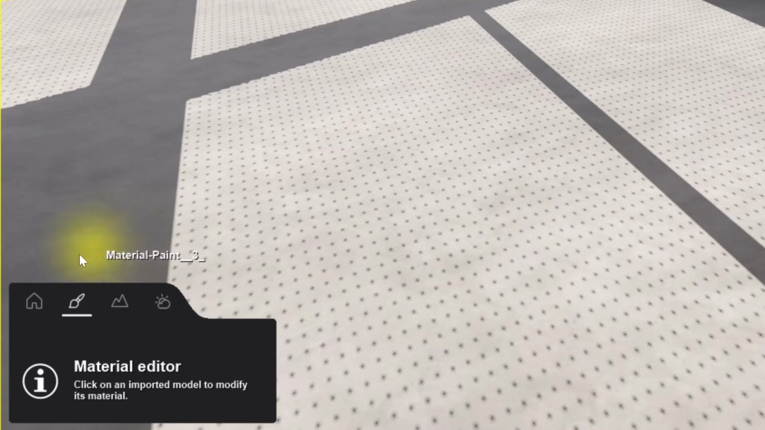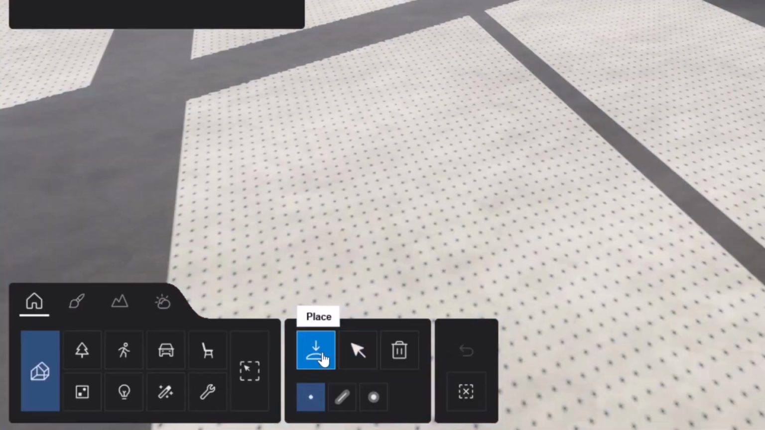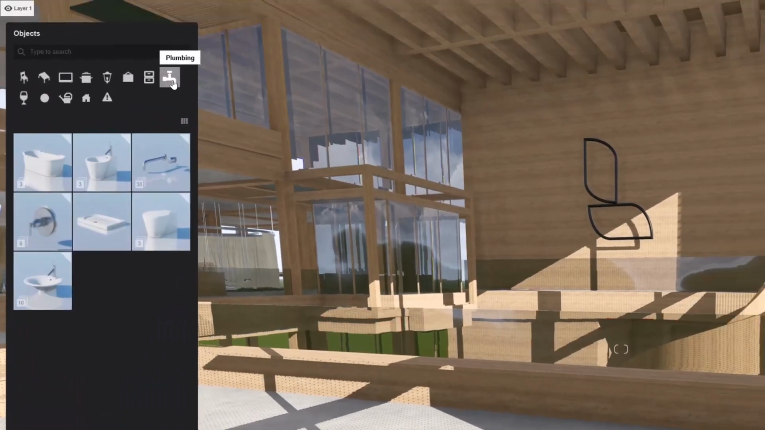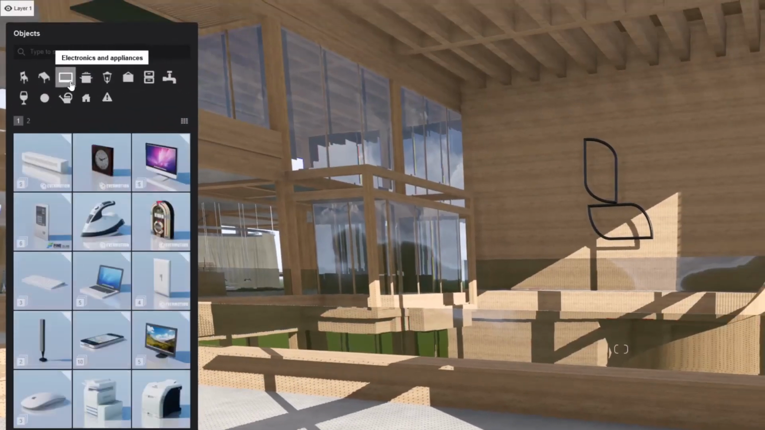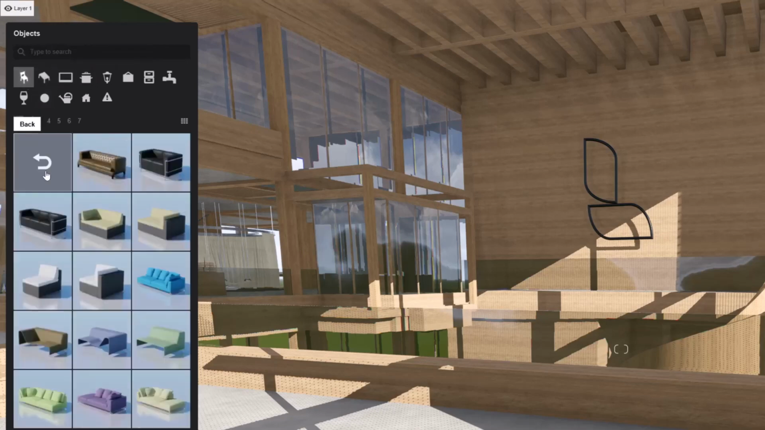Let's take another look at the Content Library tab at the bottom left, so we can start populating our scene with realistic objects. To see the Content Library, make sure to click on the Place button first, then select a top-level category to find the perfect object for your scene. Within each of these categories are several subcategories, and within each subcategory, there are often several pages of results.